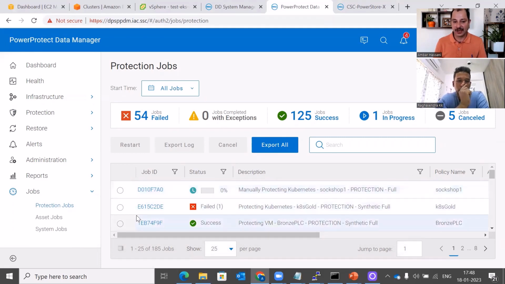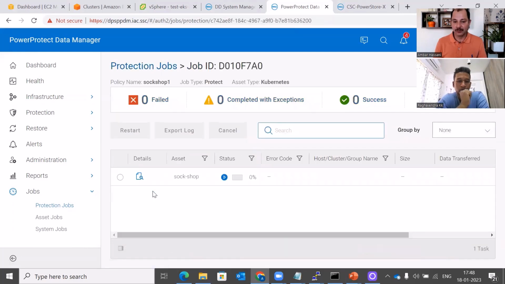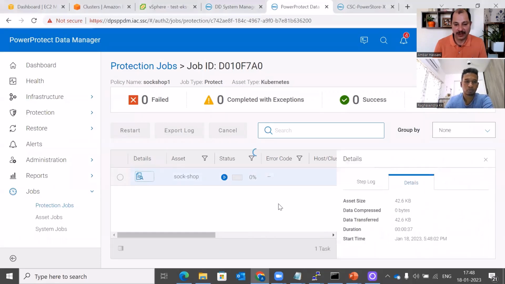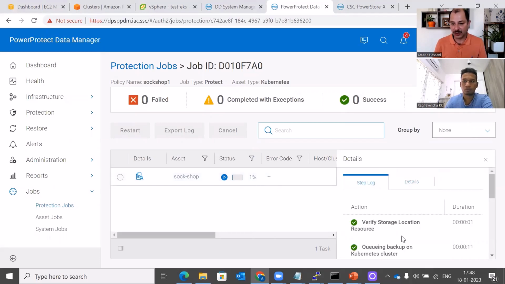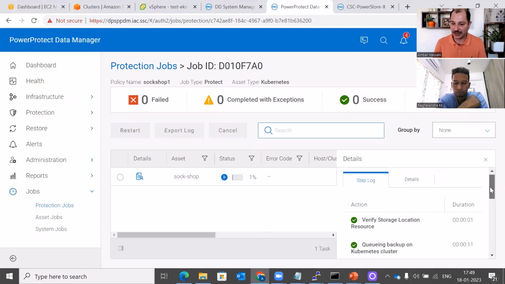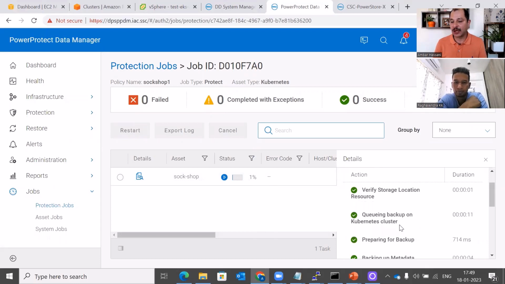Ignore this for now. Now we will focus on this particular job. We can see that the protection for the asset has started. As a result of this policy execution, if I look into the step log, you can see there is a progress of 1%. It is verifying the storage location resource, which is the Data Domain Virtual Edition. It is queuing the backup on the Kubernetes cluster, which in this case is the EKS cluster.